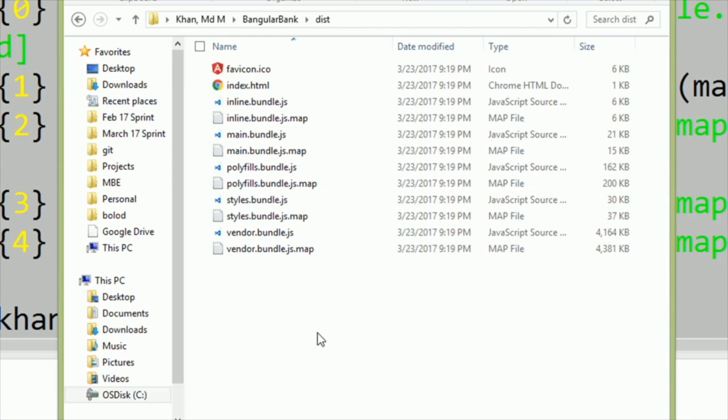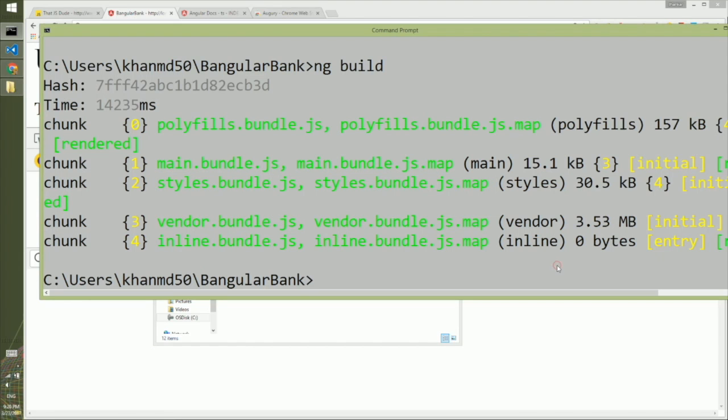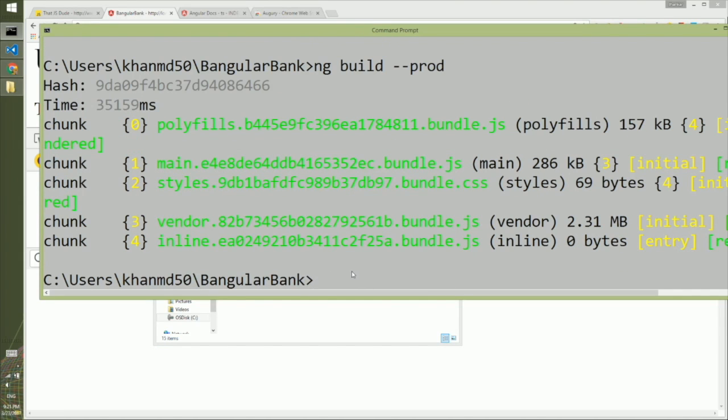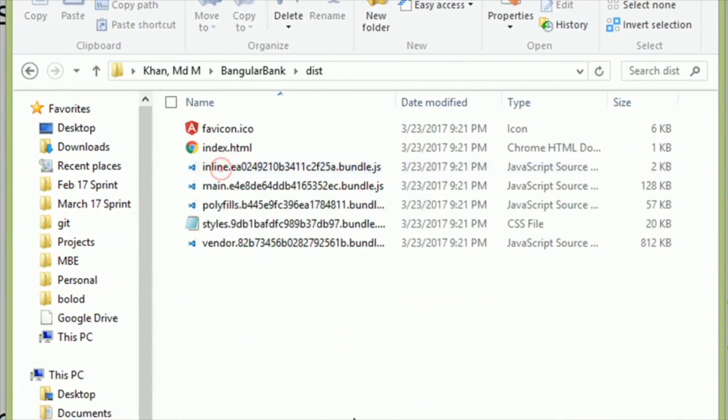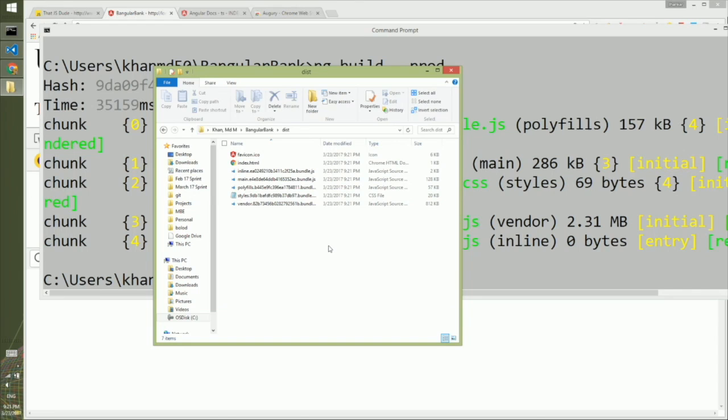If you just build by using ng build, it will not optimize your resources. To optimize your Angular 2 project for production, you need to execute ng build and pass the prod flag. If you do that, when this command is done, you can go to the dist folder again, and you will see a smaller number of files, and all are minified and ready for production deployment. So we are done with the fifth part of this tutorial.